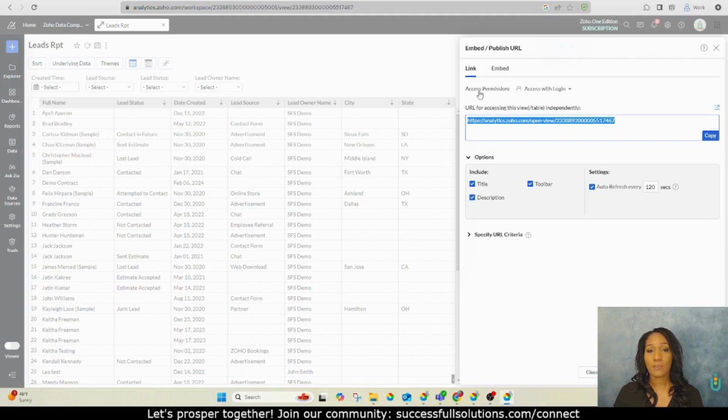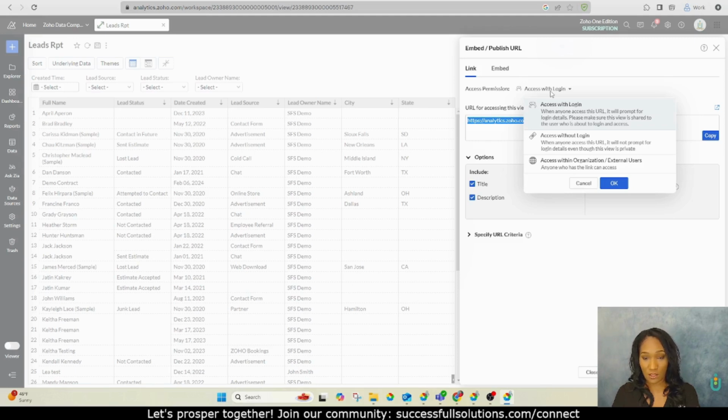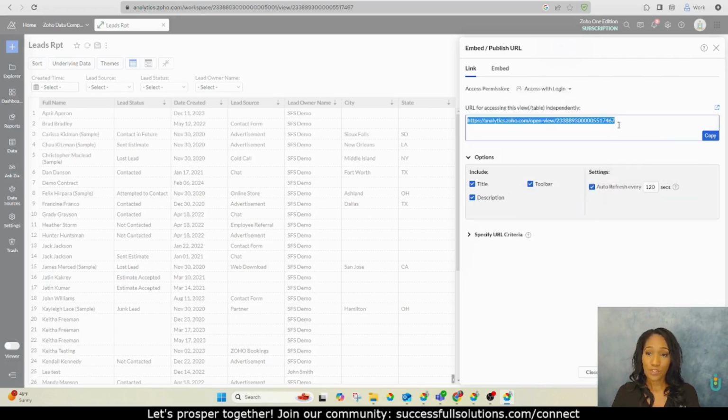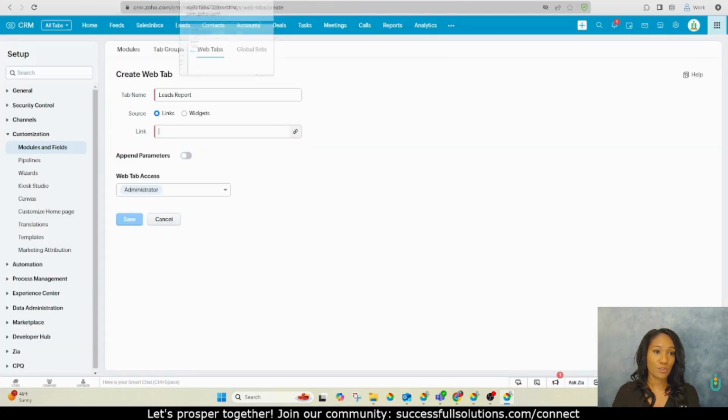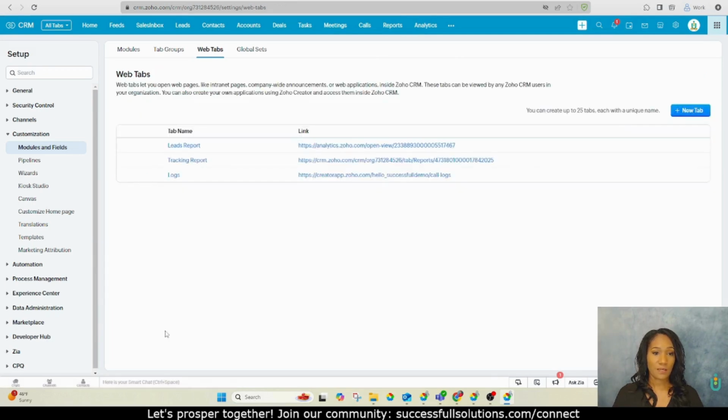And then also you have to make sure that the permissions are what you want. This is saying if you have the ability to log in to Zoho Analytics, then they will be able to view this. You can make this accessible without a login as well, and then you can make it accessible within your organization. So I'm going to copy this. We're going to go back over to our web tab and paste our link here. We can choose to allow this web tab to be accessible by different profiles. Right now it has administrator. We have another profile called standard we could add it to, and save.